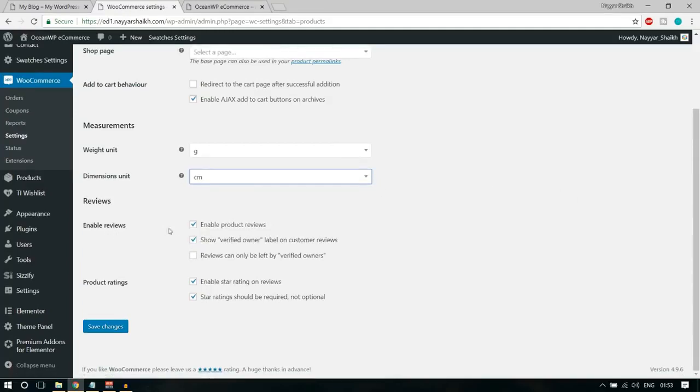Okay, now review options. Do you want to enable reviews? Yes, we want to enable reviews so that any person can come in and give a review. Now, show verified owner label on customer review. Very important. Whenever a person who has actually purchased the product gives a review, then we want this label to be shown. Okay, this person is actually the owner of the product. This person has purchased the product. So this review is quite valuable.